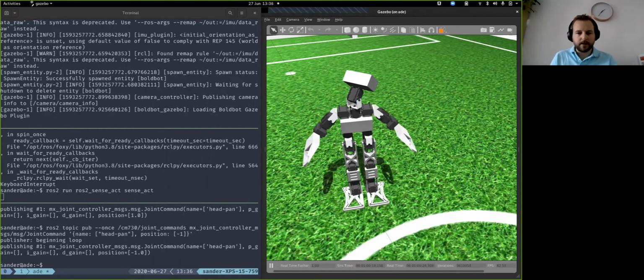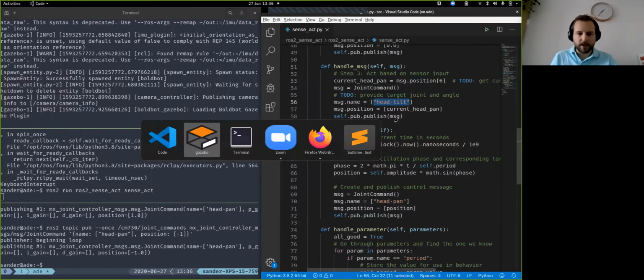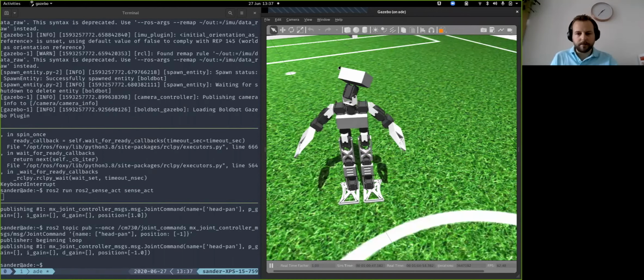And again, realize that we're only directly controlling the head pen in this sense, but the head tilt control that takes the sensed position from the head pen motor, and then sets the head tilt angle, that is still running. So there we see it is also looking up and down in the same oscillation. So you see that the robot is a little bit wobbly. Our real robots will probably not be as wobbly.